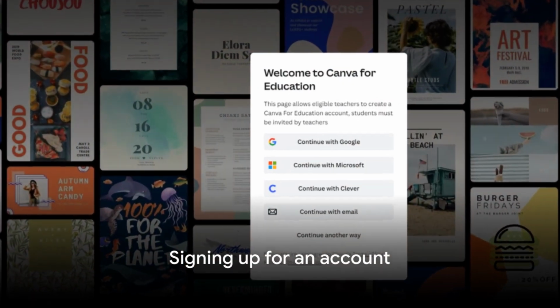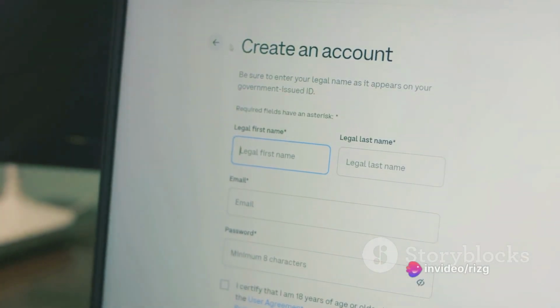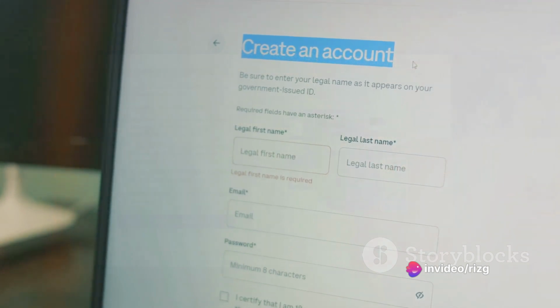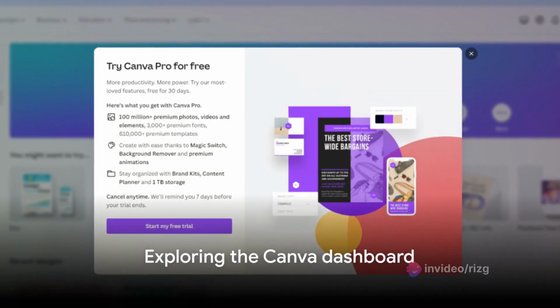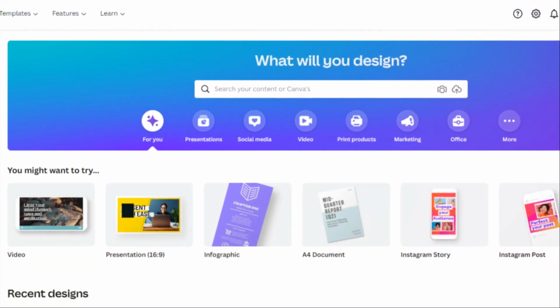First, sign up for an account on Canva's website. It's as easy as entering an email address and creating a password. Alternatively, use a Google or Facebook account to sign up. Once inside, a dashboard will welcome you. This is the heart of Canva, where all the magic happens.